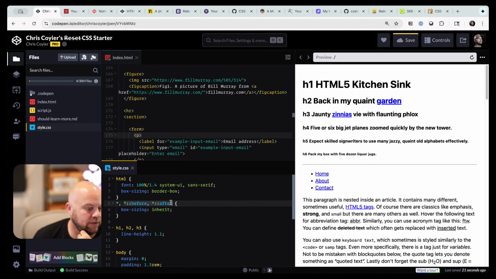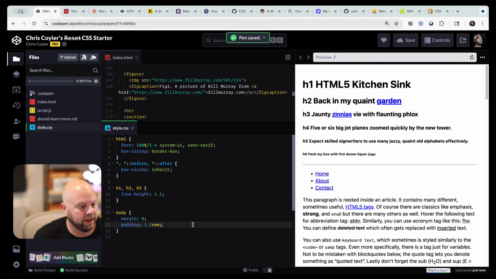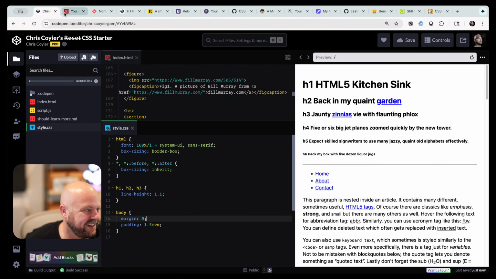But yes, you do have to do it for the pseudo elements. It's tempting to just do that because it's clean. It's just a star, but the star won't get the pseudo elements. So you got to do the pseudo elements too. Just kind of a classic there. All right. It's coming together already. I was really hoping to get to that one.